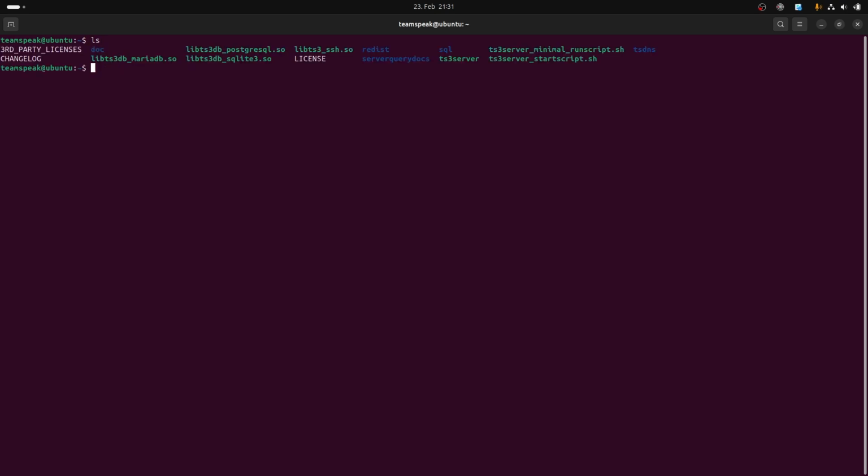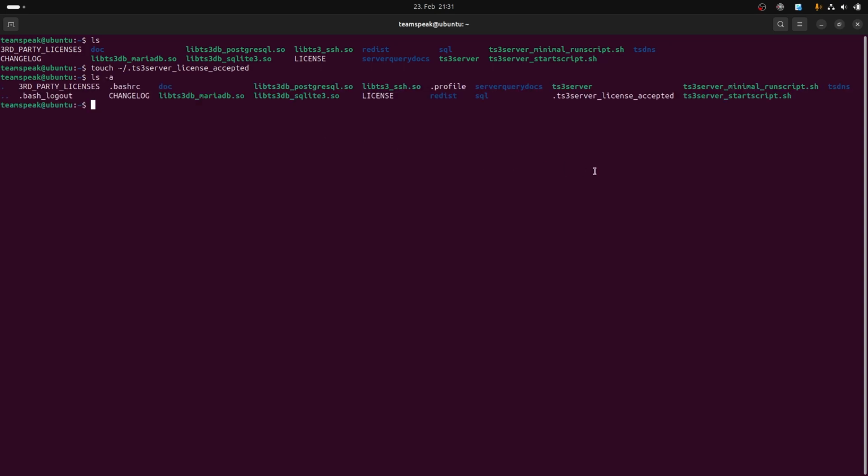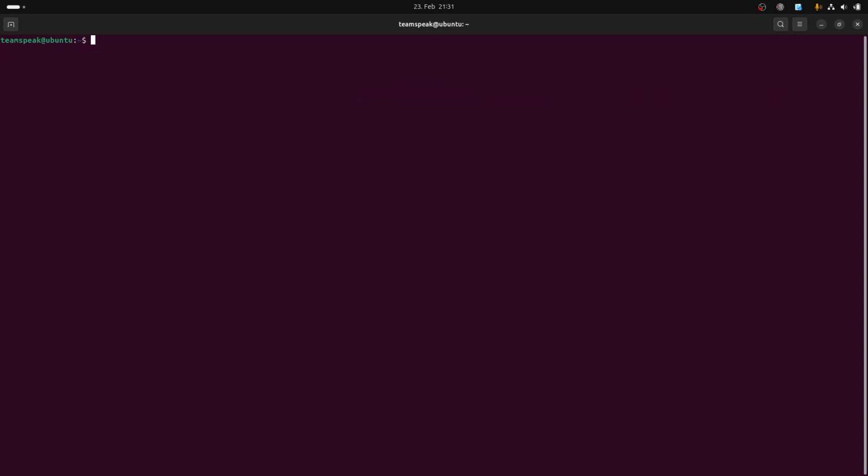Best case, our Teamspeak files are now in our home folder for Teamspeak. This is how it should be. What we now have to do, otherwise we wouldn't be able to start a Teamspeak server, is that Teamspeak wants us to accept the license. You can create a license file with touch and so on. So it's going to create the license file. We can see if we created this license file with ls -a, and here's the license file, which means we accepted the license and our Teamspeak server can start now properly.